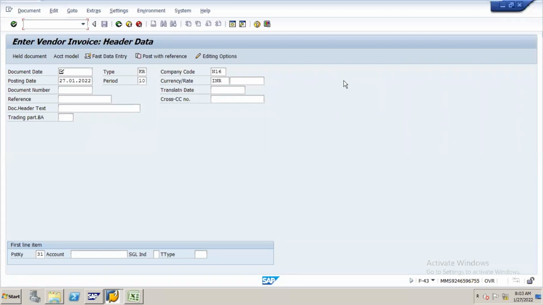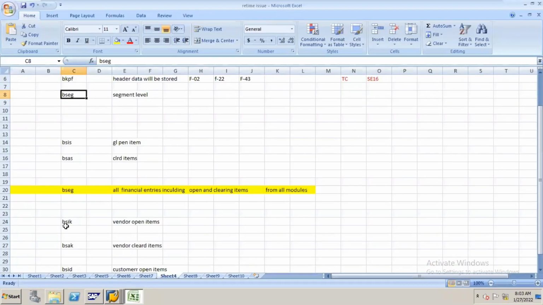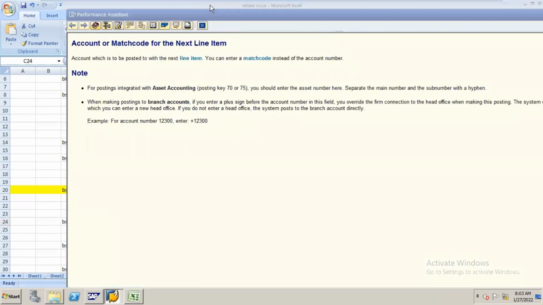If you go for the BSIK table, the field name is for the vendor number. So you have to give the table name and field name. Then with the help of the table name and field name, he can develop the report. So you should be familiar with all these things.